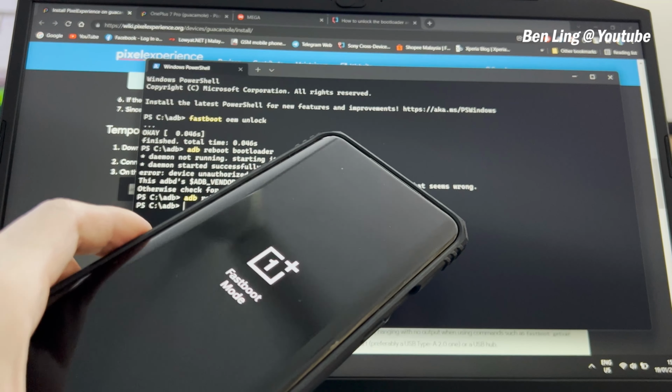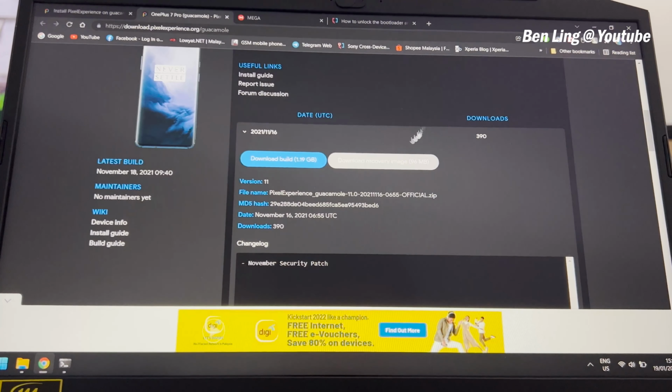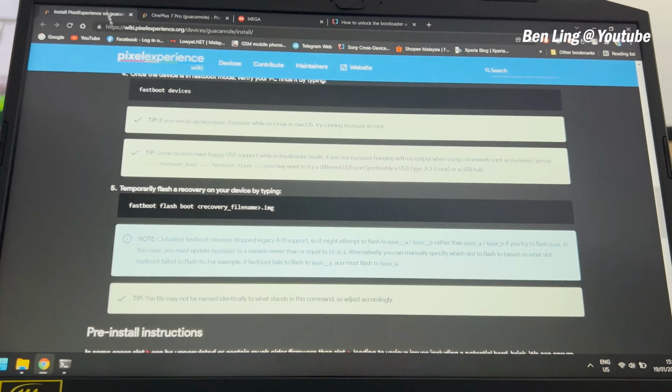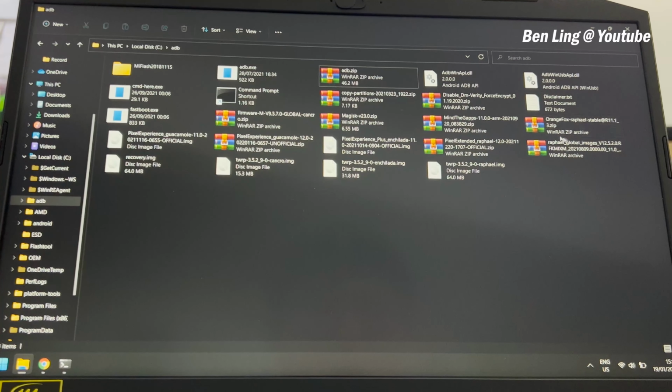And then the next step is you have to flash the recovery temporarily. What you need to do is download the recovery from the PixelExperience website as usual. Just download this file and then put it in your ADB folder. Right now I have downloaded and placed it over here. Yeah, this one. All right, so just right click and rename.